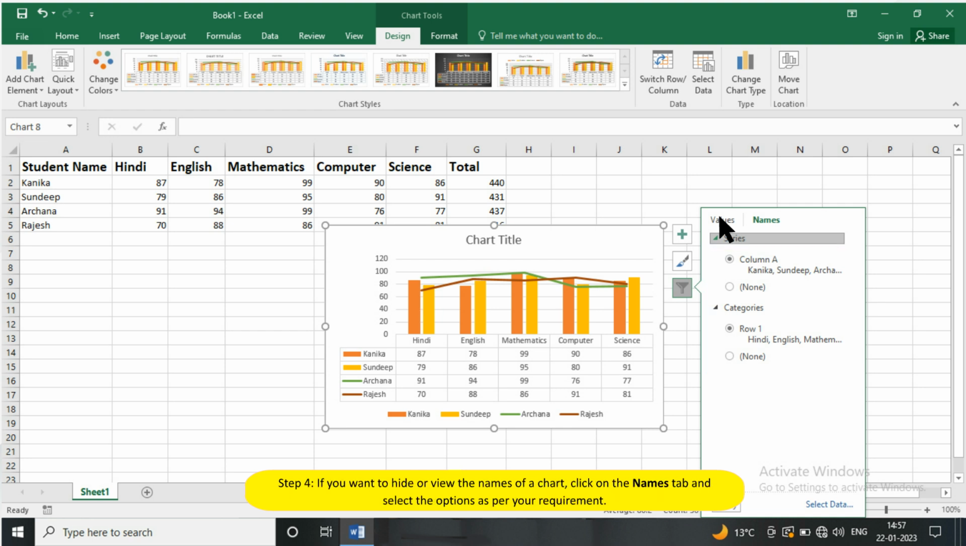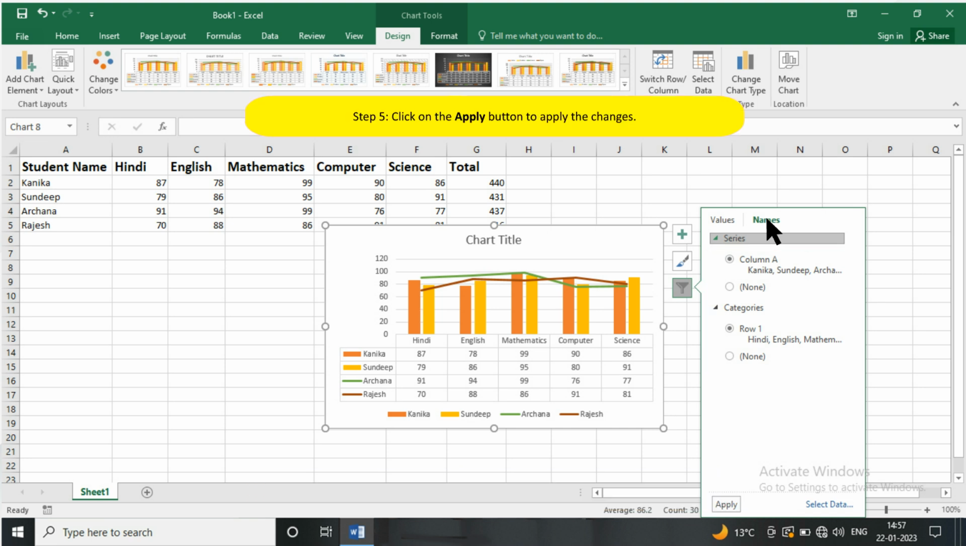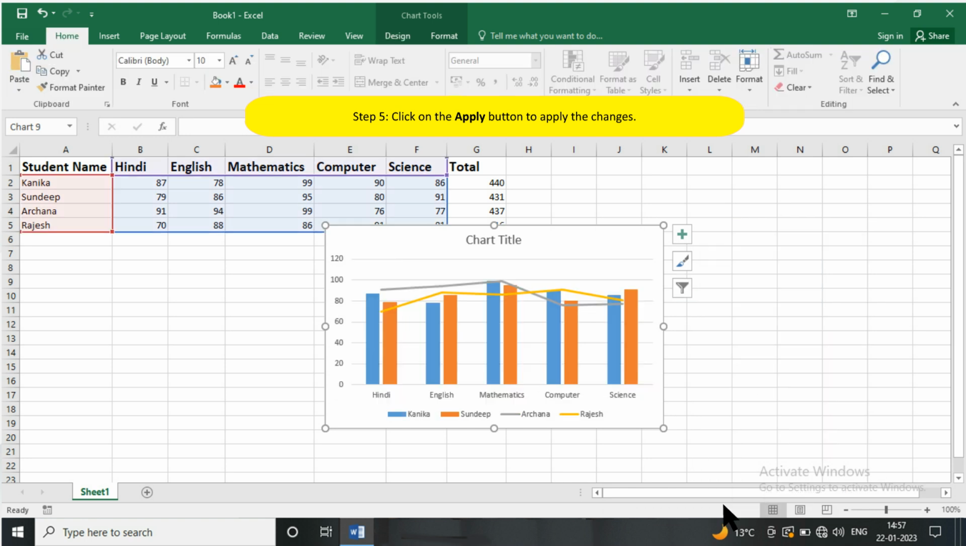Step 4. If you want to hide or view the names of a chart, click on the Names tab and select the options as per your requirement. Step 5. Click on the Apply button to apply the change.